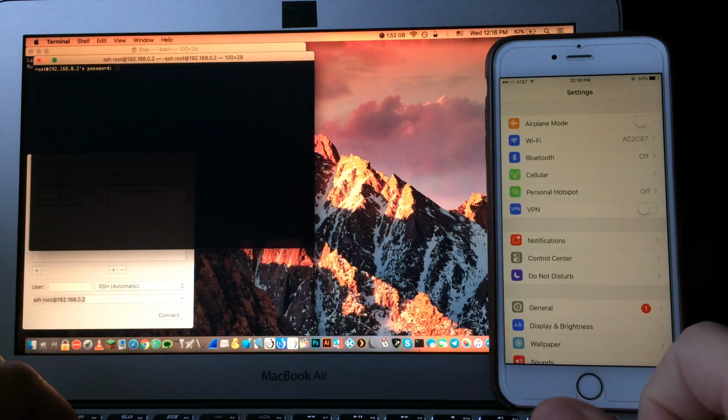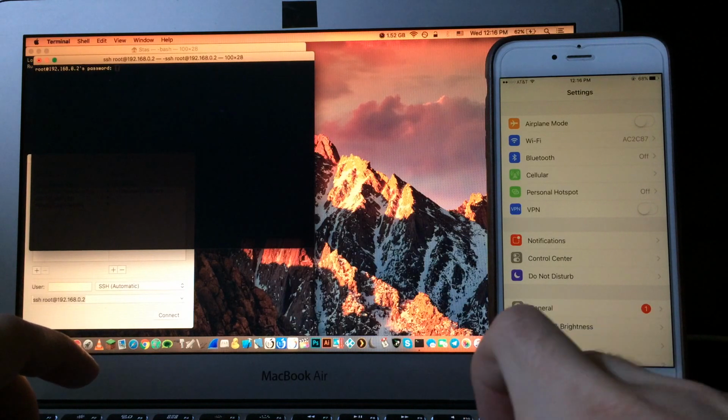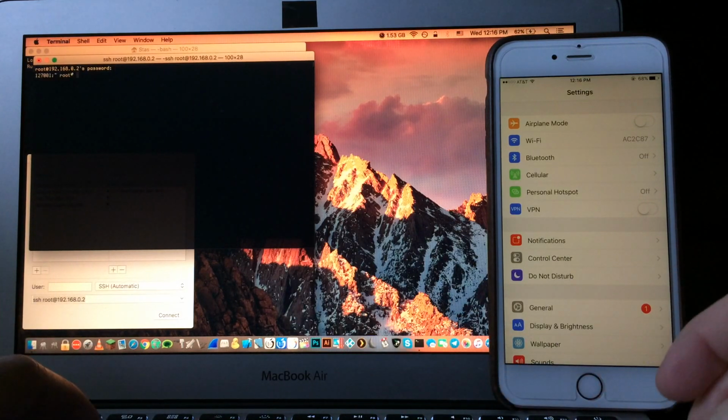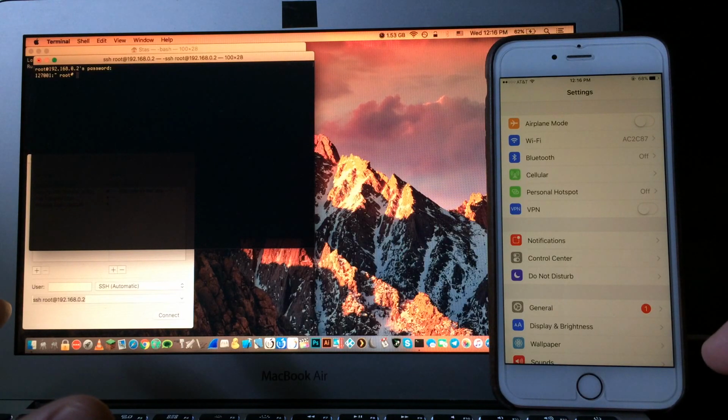Now it's going to open up another shell. At this point, it's going to be prompting you for the root password of your device. You're going to want to go ahead and enter it and hit enter. Now you have SSH access.